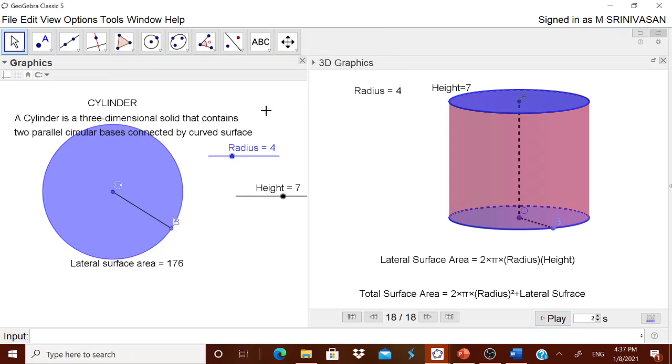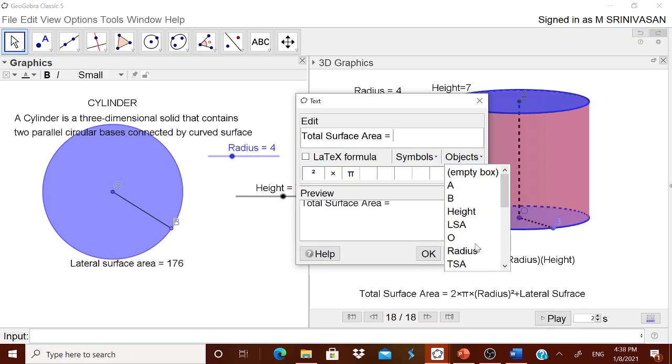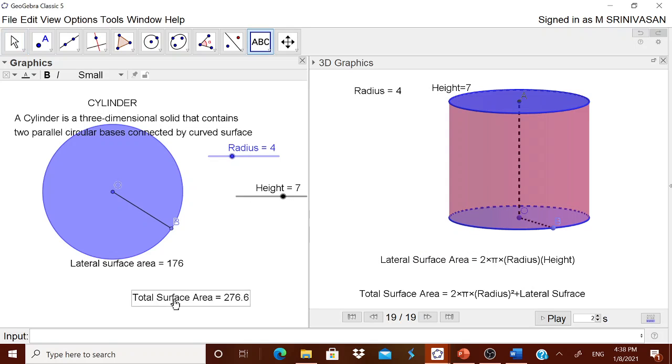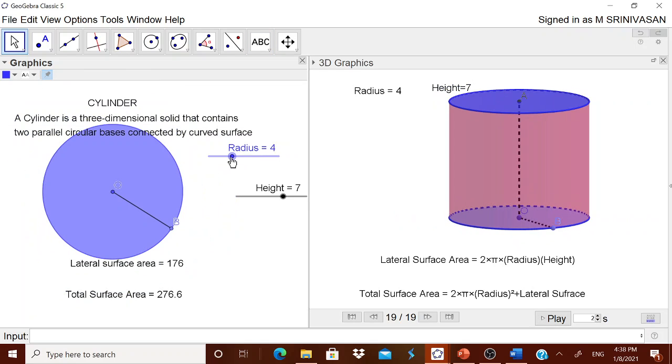Now come back to this, and then in the ABC go, and here you can type total surface area is equal to, now just now I have made it as TSA, the TSA has come. Okay, now it has come over here. If you make the radius also as 7, both the numbers are perfect numbers.